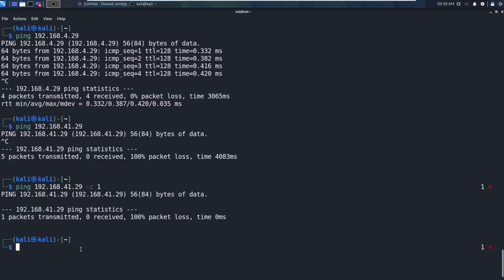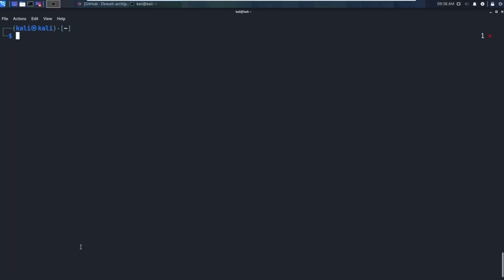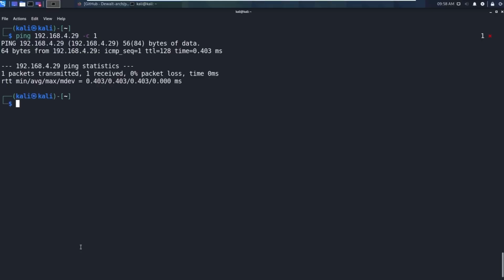Now, what I want to do is narrow this down just a little bit. We're just going to do a ping of 1 time. So I'm going to clear this, bring it back to this, and do a count of 1. That should just ping once, and that's perfect. We don't need to ping endlessly. We just want to make sure we can ping once, and then we're done.